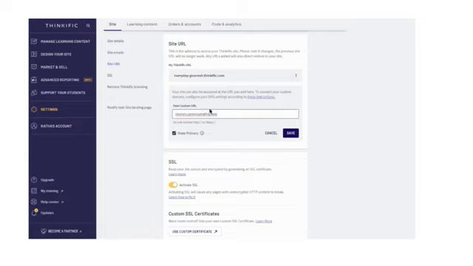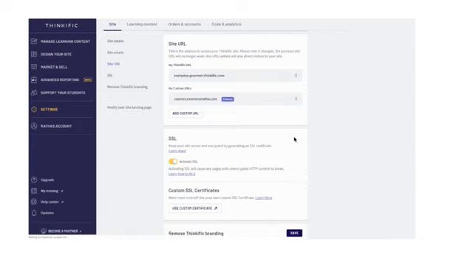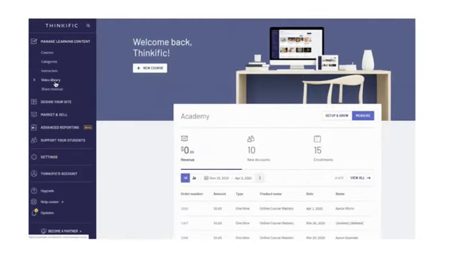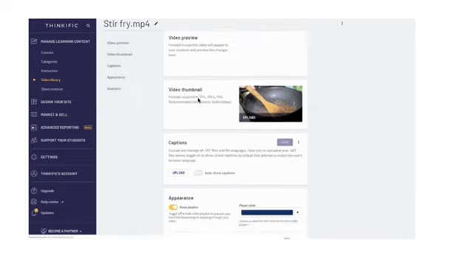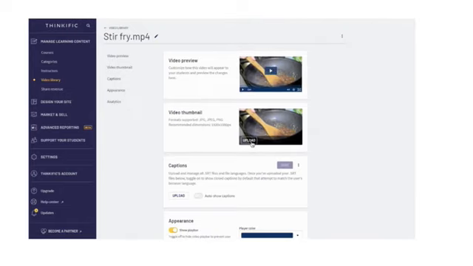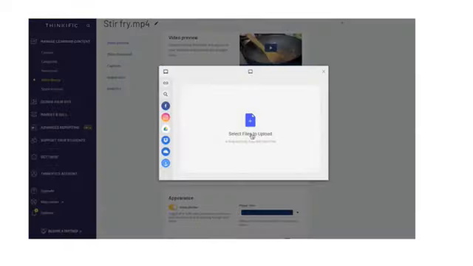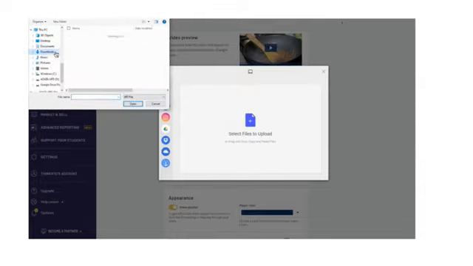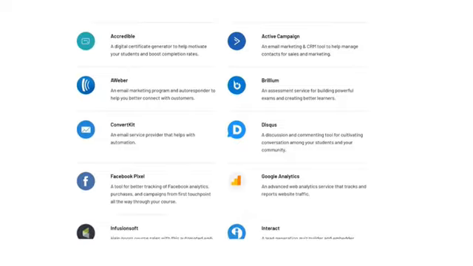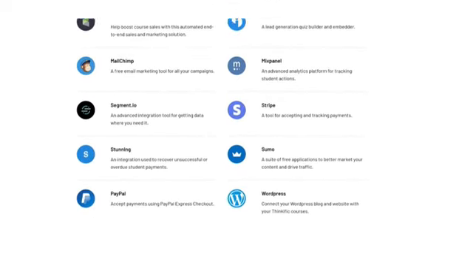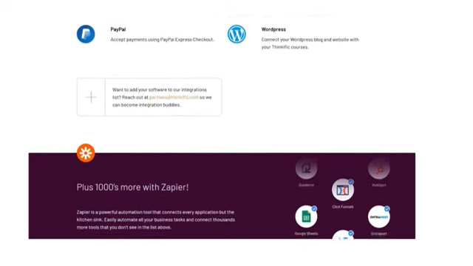Even your video content uploaded to Thinkific can also be branded. In the video library, you can easily manage your videos and brand your video player. You can add captions to videos, custom thumbnails, and gather insights from video viewing to help you make better content in the future. And on top of all of that, we integrate directly with industry-leading marketing, analytics, and e-commerce services so that you don't have to ditch the tools you already love.